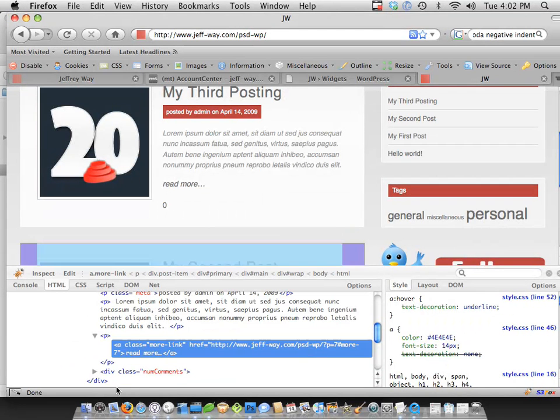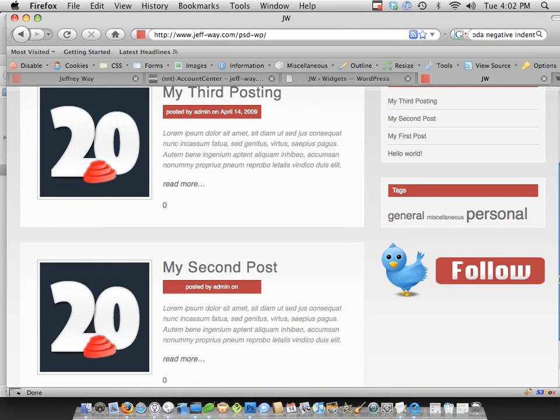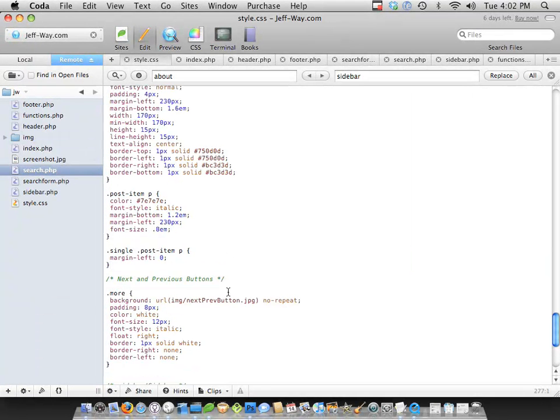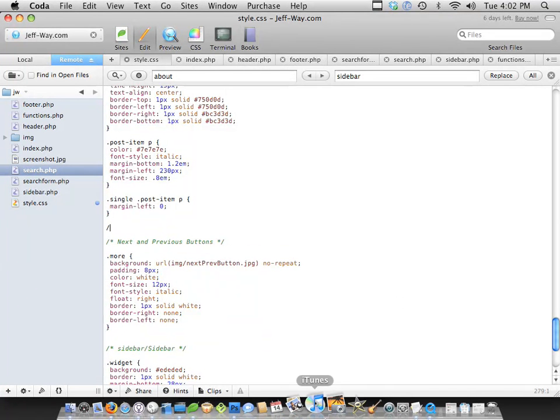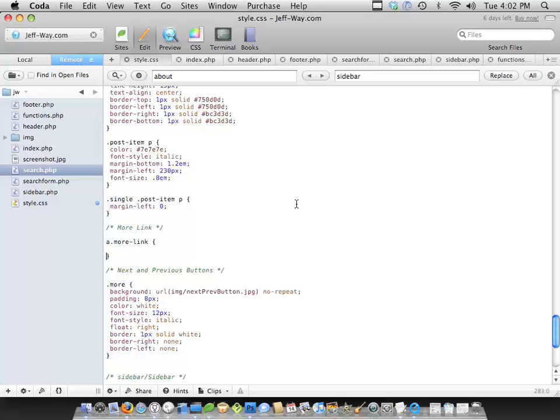I'm sorry, that's not what I'm even referring to. I am referring to this section right here, read more. Sorry about that. And you can see WordPress added a class of more-link. So that's how we can latch onto it. So let's find a good place, maybe right here. More link. And we can latch A with the class of more-link.